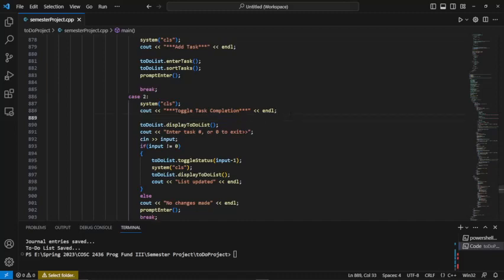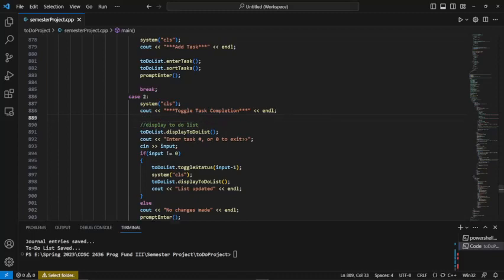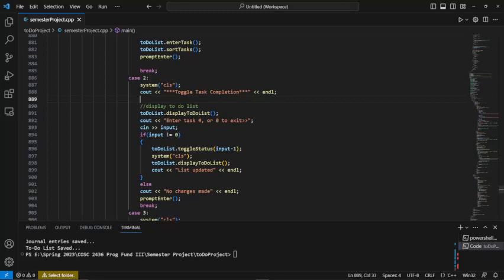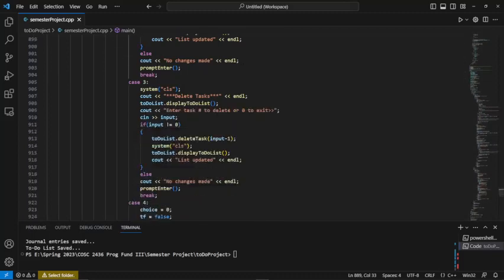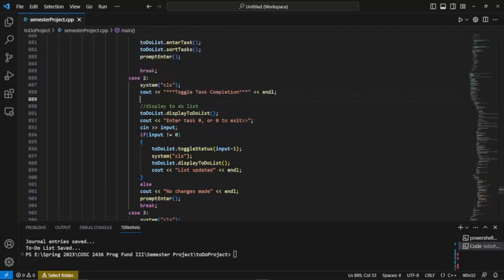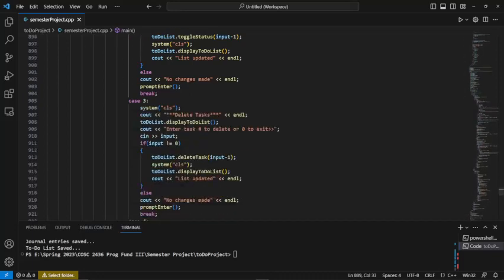System CLS toggle task completion. This displays, once again, the to-do list. We enter the task number of the to-do list. As long as the input is not equal to 0, then we toggle the status, clear the system, display the updated list. Otherwise, no changes are made, and we prompt enter. And the delete task is very similar to the toggle task completion, only instead of toggling the status, we are deleting the task completely.